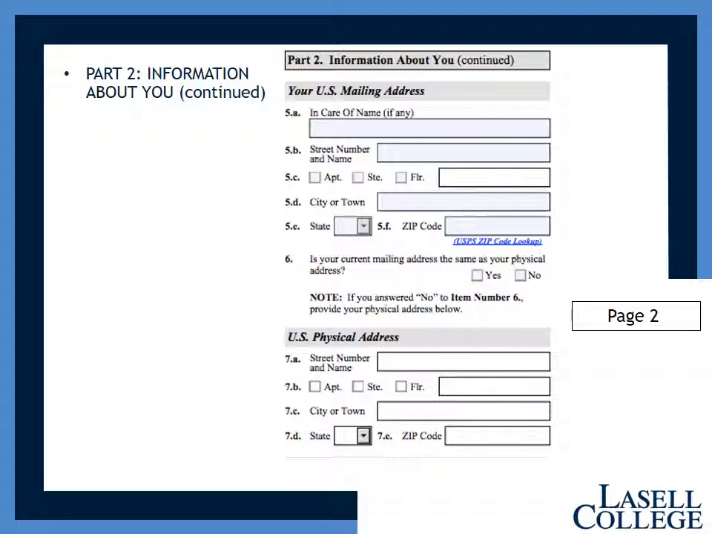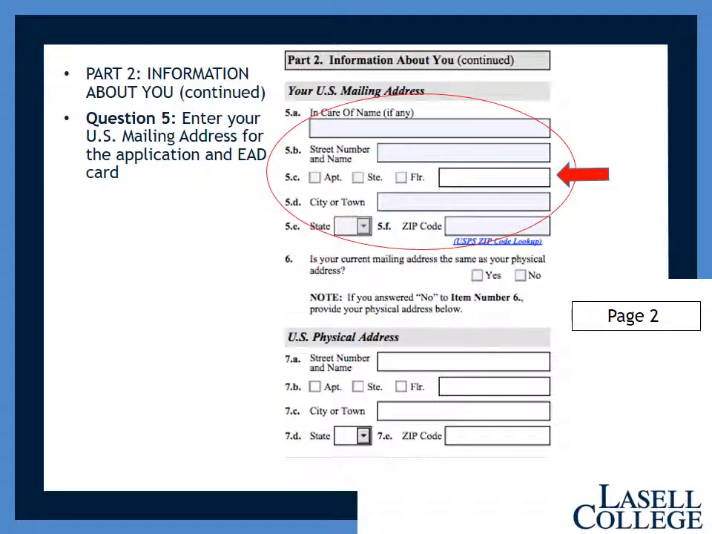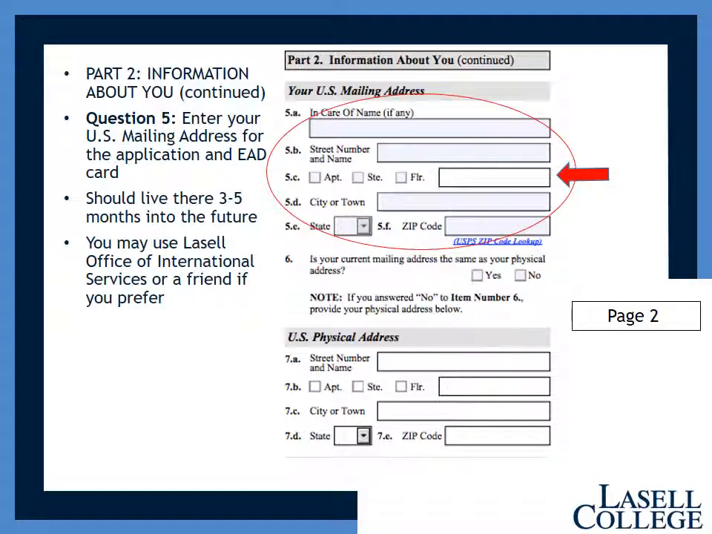On page 2, for question 5, you must enter the mailing address that will be used for your I-765 application. This is the address where all documentation regarding your case, including your EAD card, will be sent. It should be a residence where you intend to live for at least 3 to 5 months in the future. You must write your name on the mailbox in order to ensure the successful delivery of your EAD card. If you prefer, you may use the address of LaSalle's Office of International Services or a reliable friend or family member. In this case, you should write the person's name in question 5A in care of name.